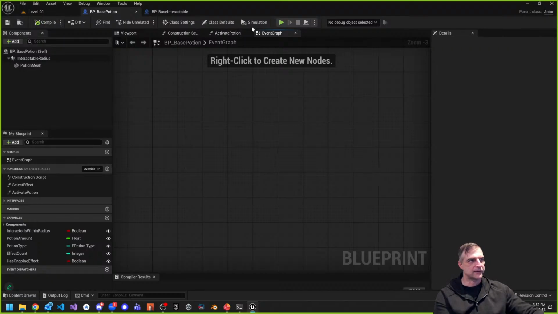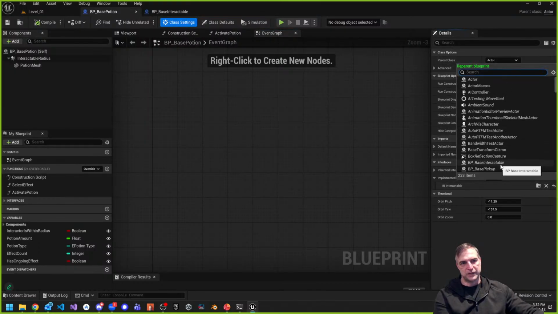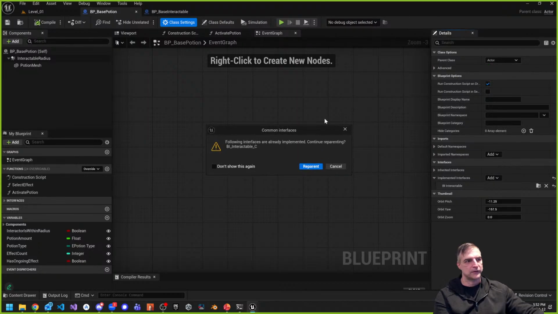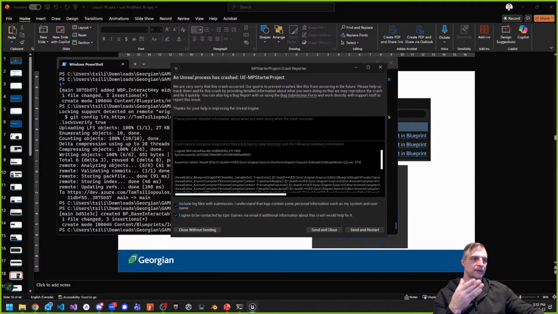So I'm going to go back to, and we're going to do one step at a time, go back to class settings and try again. So again, I'm going to just pull down BP underscore base interactable. It's going to ask me if I want to do this. Do I want to reparent? And I'm going to click reparent. Now remember, if it crashes again, then it's crashing because something else is happening.